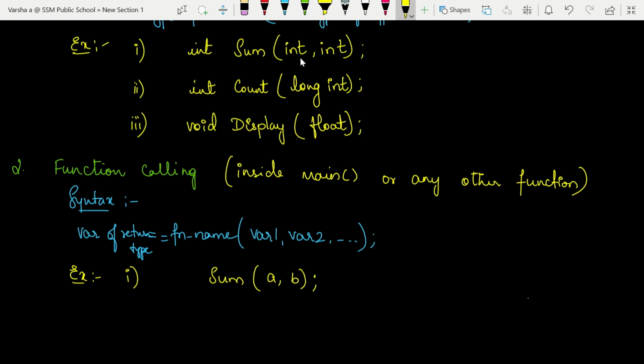Here I have mentioned the data type in the function prototype. In function calling, I am passing variables as input values to this function. Using these values, the calculations will be done inside the function, and these variables should belong to the data type mentioned in the function prototype. Now this function is going to return an integer value, right? To store that integer value, we need to have an integer variable.